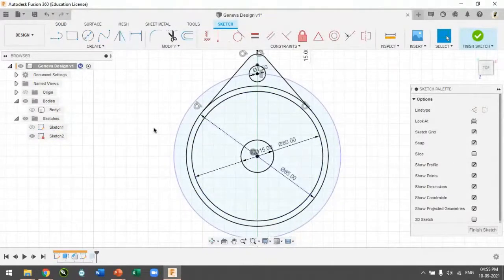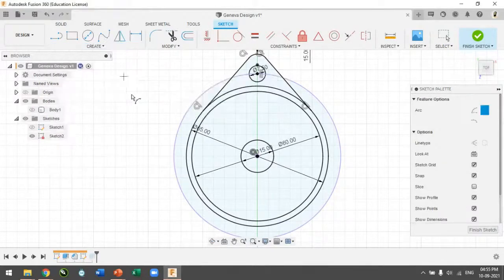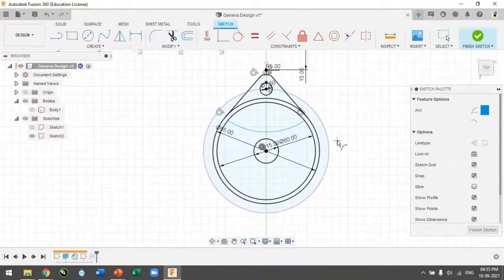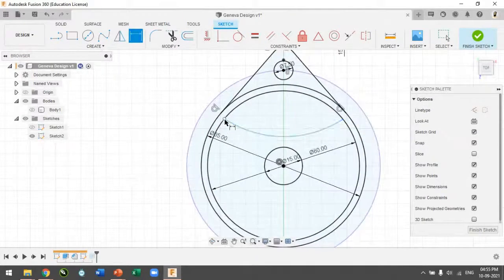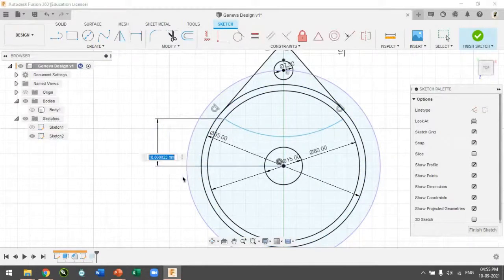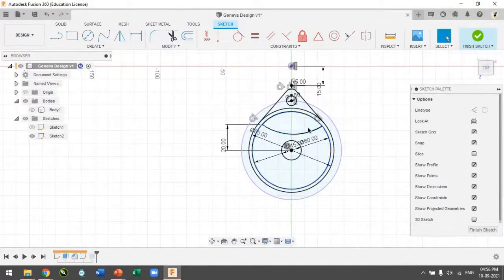I have to make one arc here. So just create arc and I am selecting 3 point arc and randomly select any 3 points, 1, 2 and 3. Right now, the dimension of this point from the shaft hole and center is 20 mm. So I am putting 20 mm here, and the radius of this arc is 30 mm. So just press D, select this radius and type 30 mm.